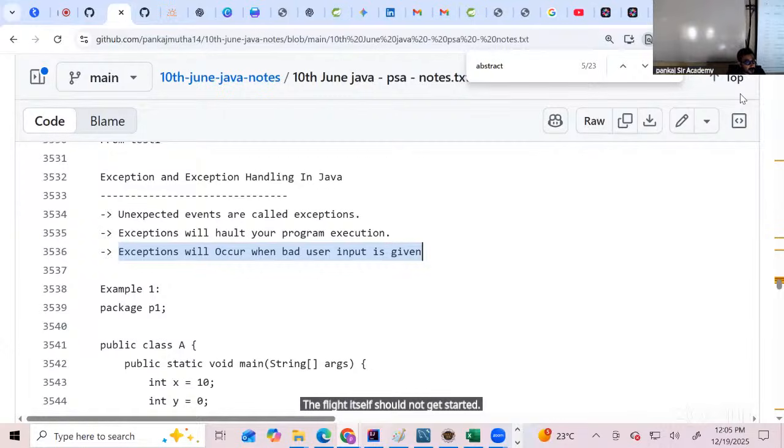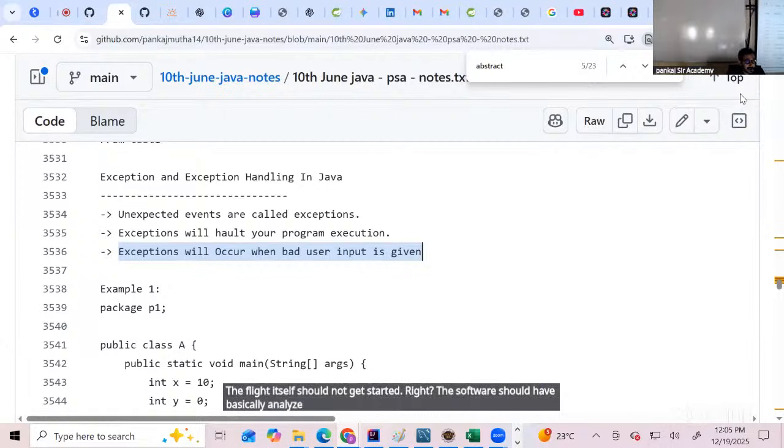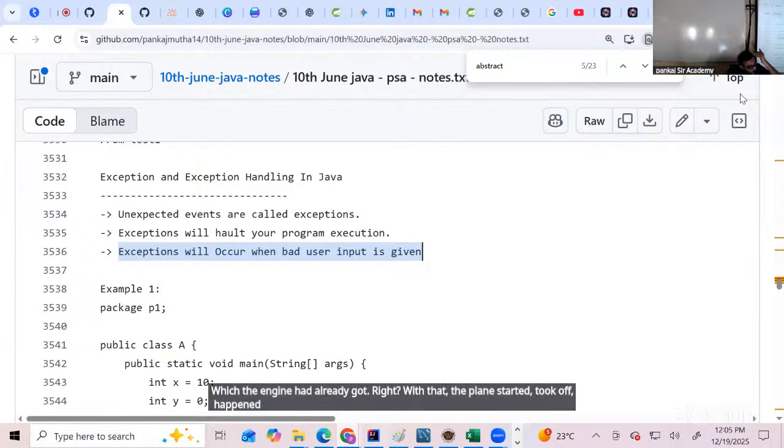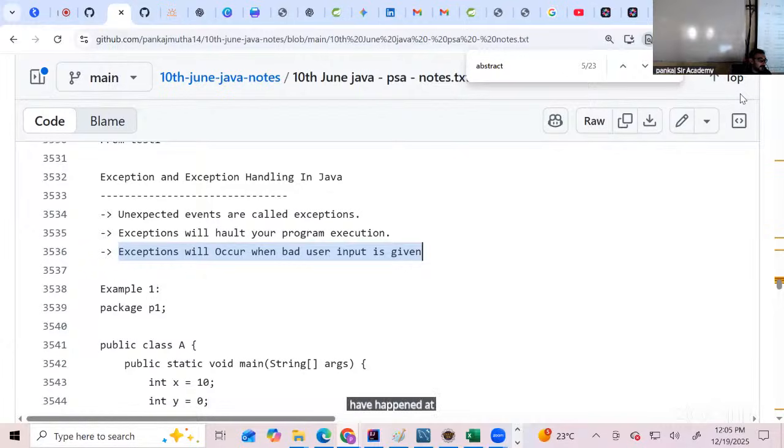Right? The software should have analyzed the complete circuit, and an alarm should have been triggered in the plane that the fuel injections are disconnected, hence you cannot start your flight itself. That was exception handling. But even when the fuel supply stopped, with the limited fuel the engine had already got, the plane started and took off, but that shouldn't have happened at all. It should have immediately stopped with a braking system telling you that you cannot move the flight further.